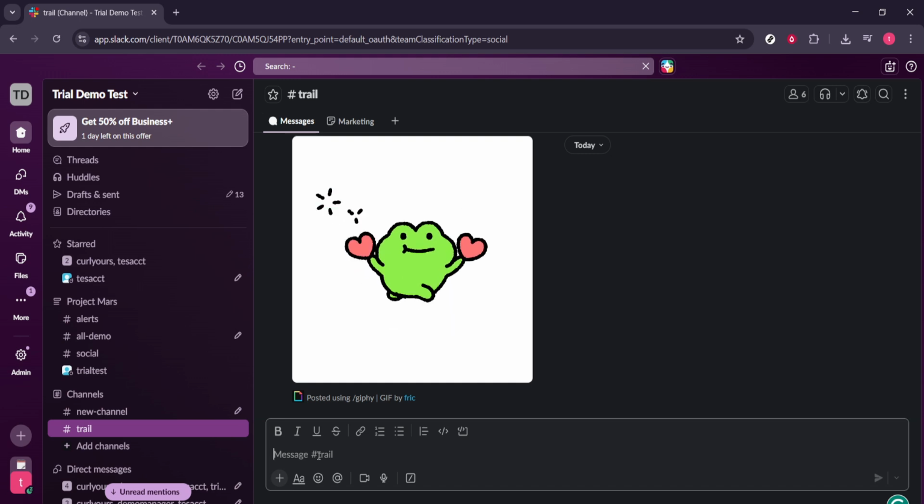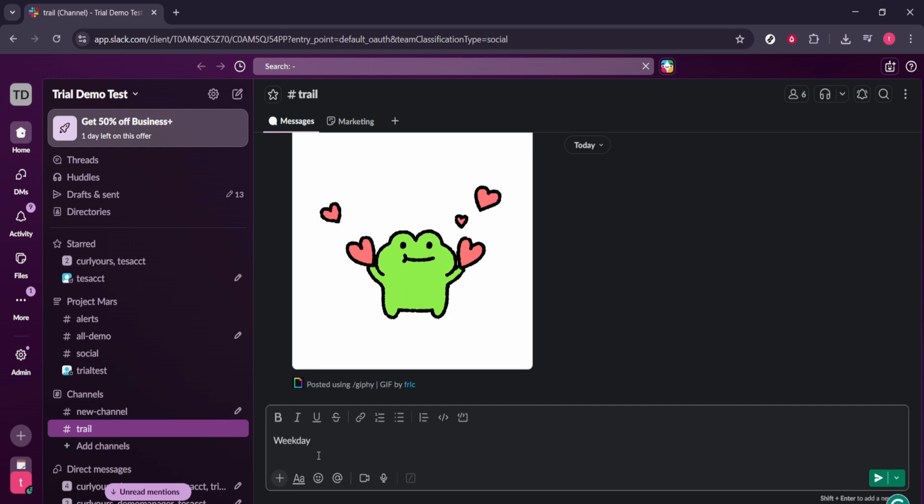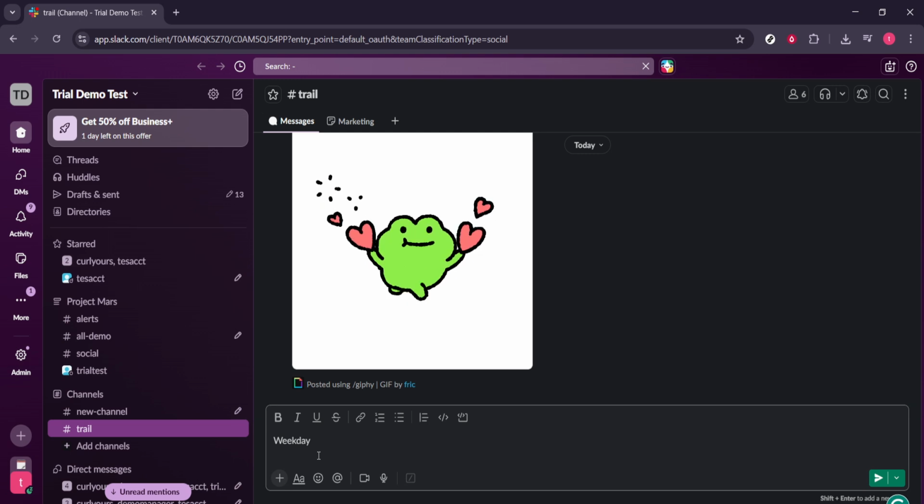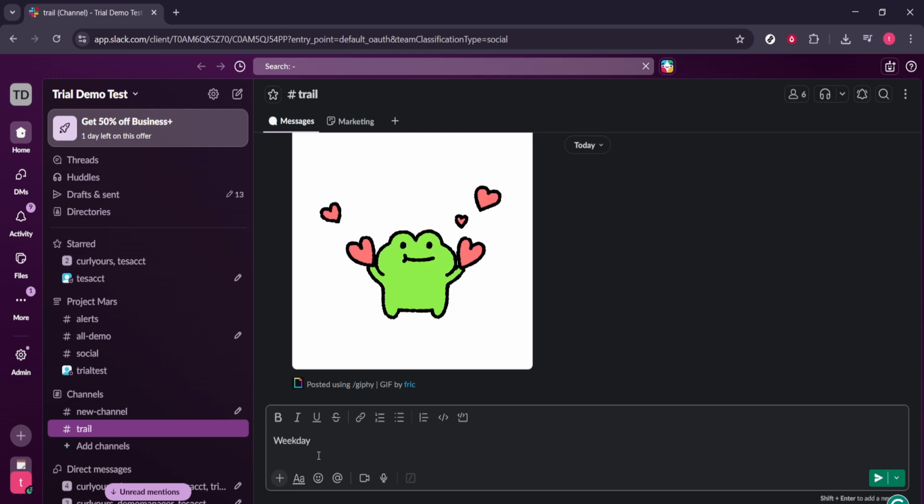Next, click into the message box so your cursor is active in the composer. This part matters. The shortcut only works where you type. If you're editing a longer message, move your cursor to the exact spot where you want your list to begin. If you need a fresh line, press Enter once to drop to a new line so your bullets don't merge with a paragraph.